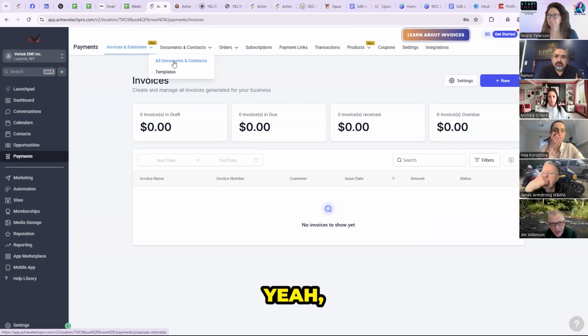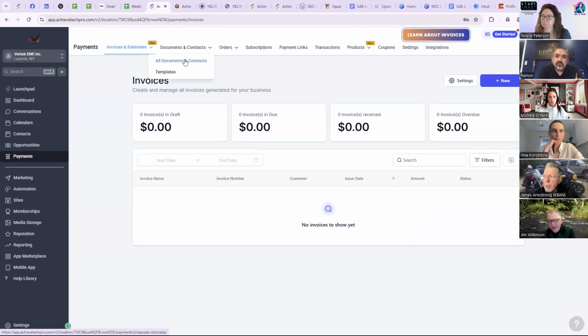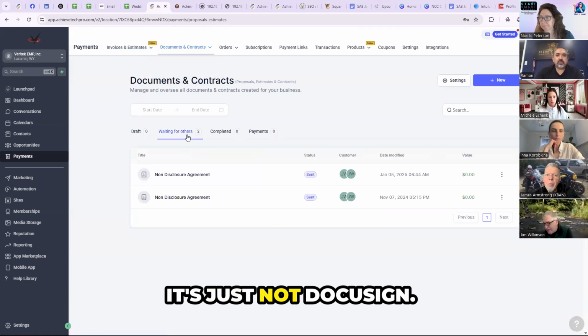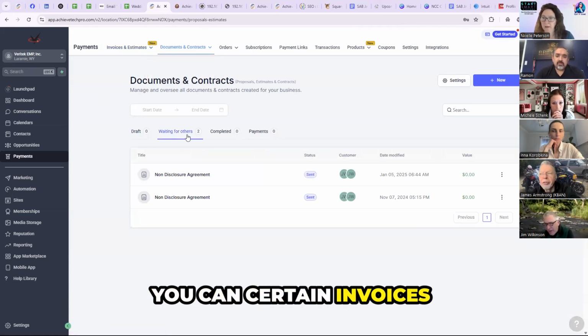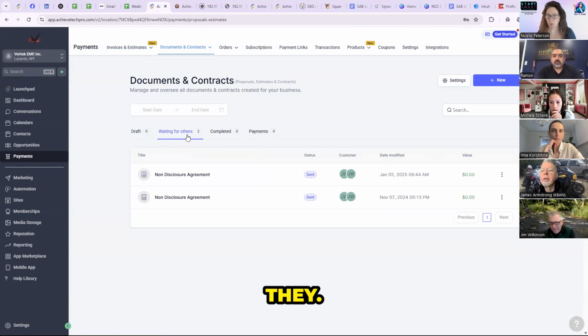So I was wondering where those were. It's under payments. That's weird. Okay, but perfect. Yeah, we have our own DocuSign. It's just not DocuSign. You can actually add invoices to it as well. You can insert invoices and all that, which is great. So once everybody signs, boom, the invoice goes out and that's great.